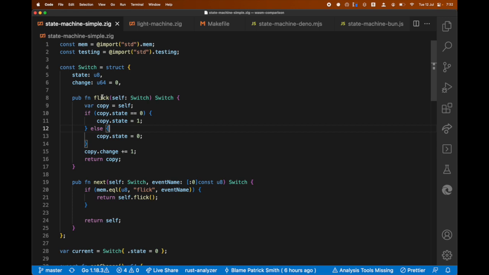In the Zig language, we can define structs, which are higher level types that encapsulate other values. They also have methods. So you can see the flick method, and then this next method. This next method accepts the current switch that's being talked to, and an event name as a string. If the string that is passed here is equal to the string flick, then we go ahead and call our flick method.